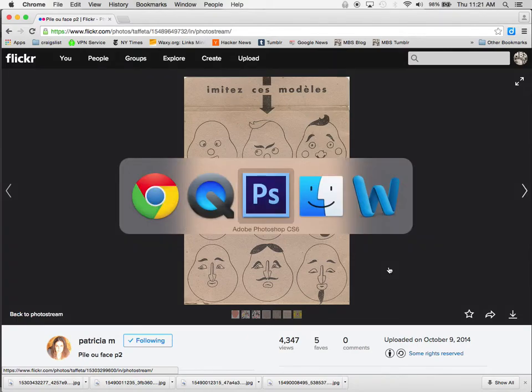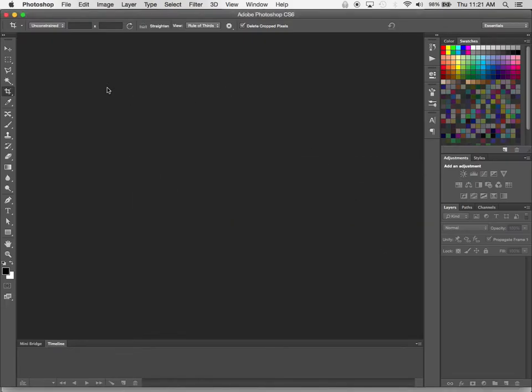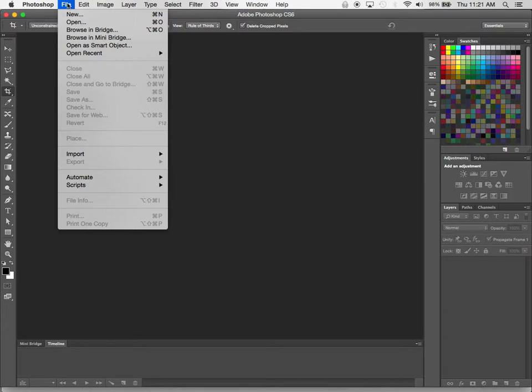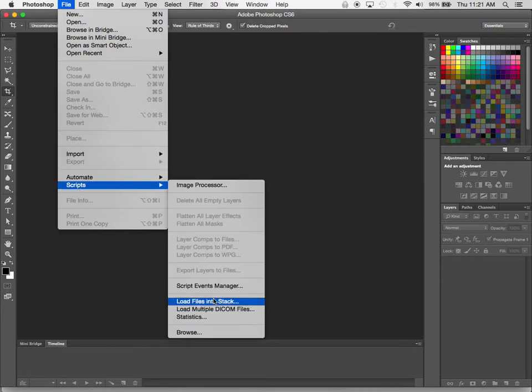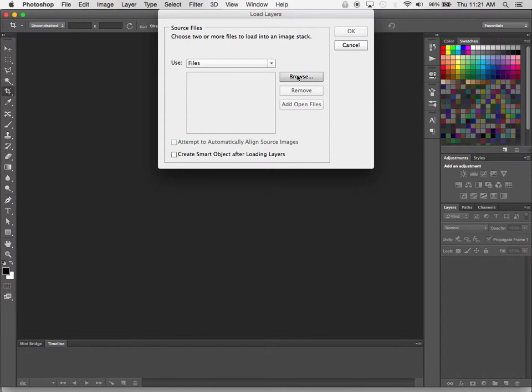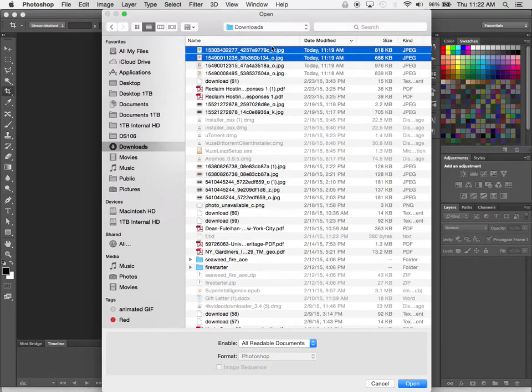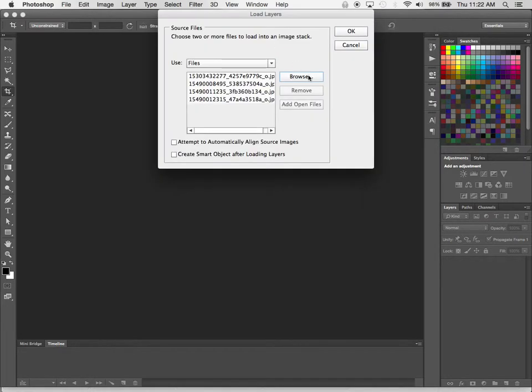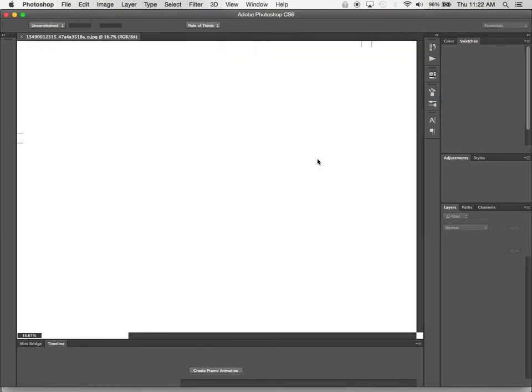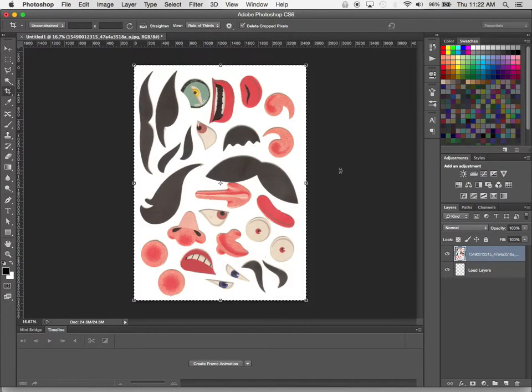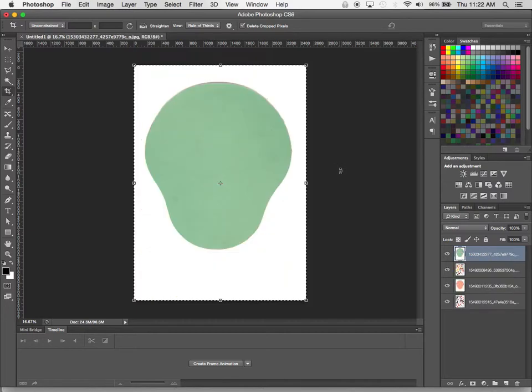So with them downloaded, I'm going to do what we've done before, which is load these 4 images in a stack, so they're layers. So we're going to use that tool, the scripts, load files to a stack. These are in my downloads folder, most recent. There they are. And that takes just a second. Okay, so now we have 4 layers with these 4 images, and we're going to need to make some choices.